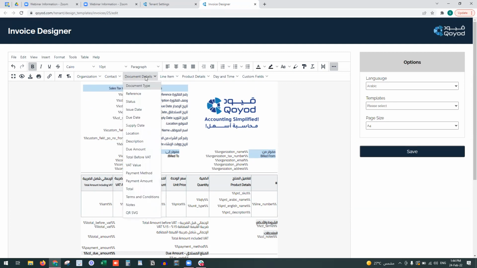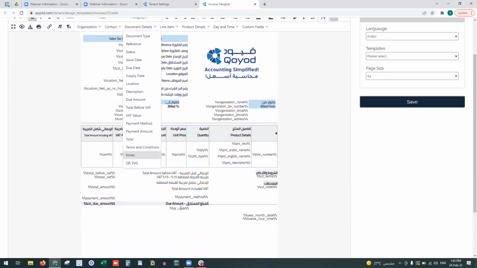For the document details, which is here, the reference of the invoice and description, VAT, value, due amount, which is here in the last table. Also, we can add the terms and conditions and the note, which is here, and we can also add the QR code at the bottom of the invoice.